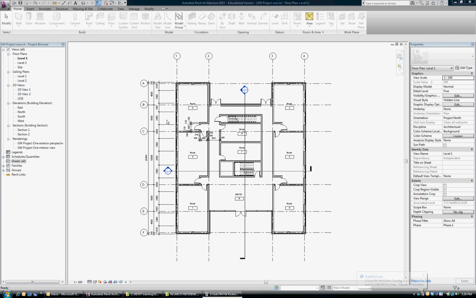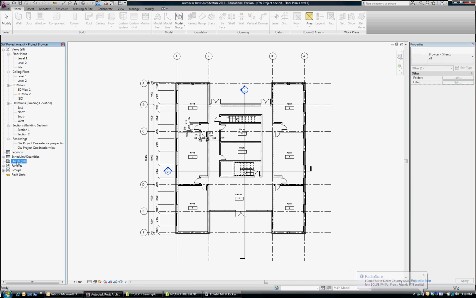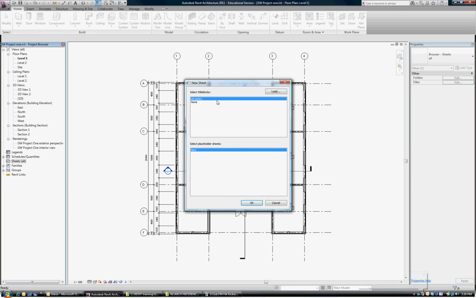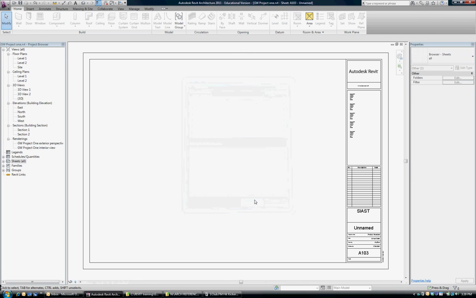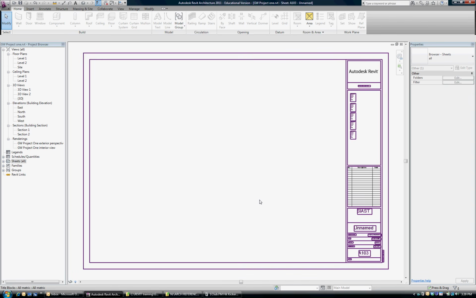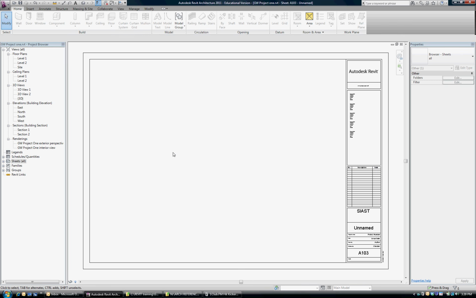Okay, now we're in level 1. What I want to do is show you how to lay out a drawing sheet. So we'll go to Sheets, down here, right click, New Sheet, A0 metric, say OK. We're just taking their default sheet and default title block that we can fill in later.